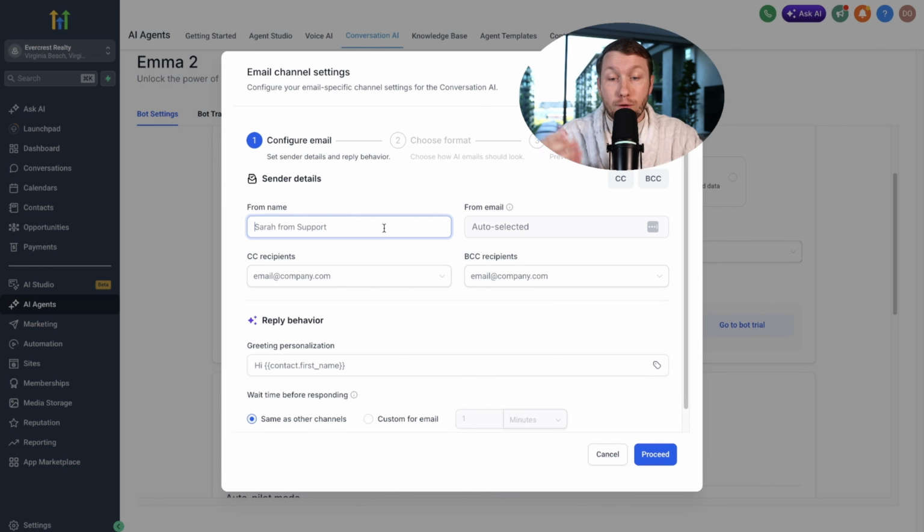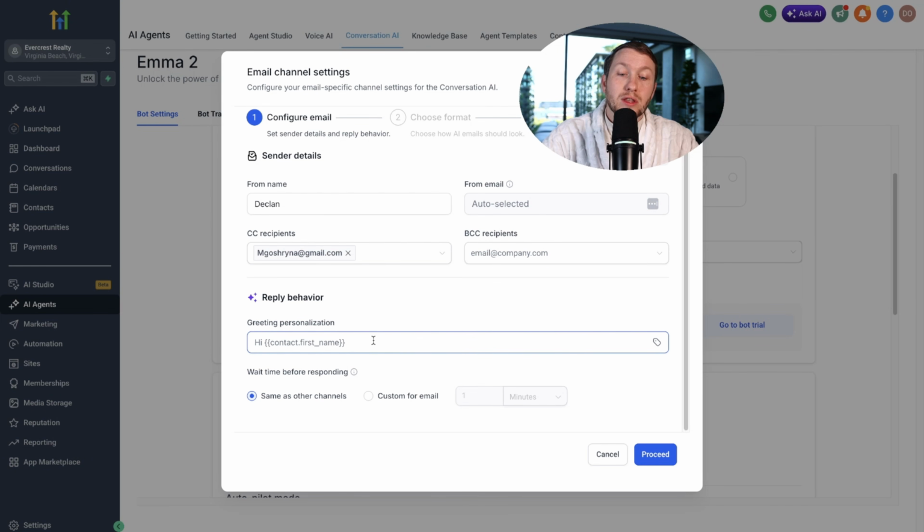So first thing, from name. We're just going to do Declan. You want to put in your from name. Very important. Okay. Carbon copy recipients. Put in whatever your email is. Again, whatever you want it sent from. Blind carbon copy recipients is if you want to send out to multiple people. And then right down here, this is going to be the greeting personalization. So you have a couple different things. So right here, you can add in hi, contact first name, and add all kinds of stuff.